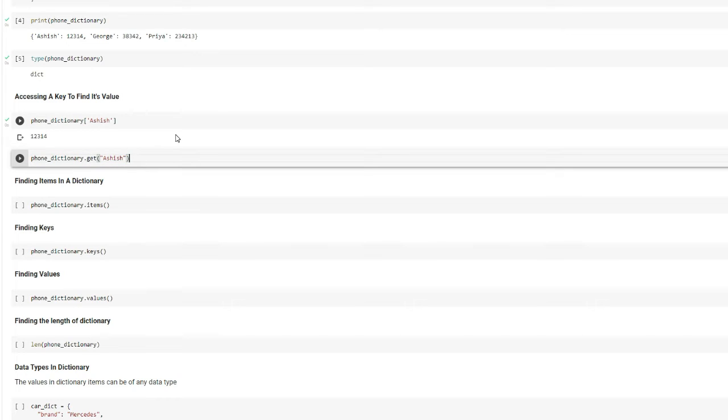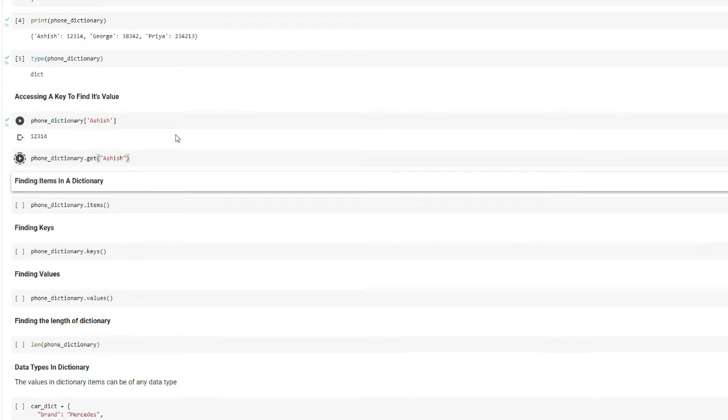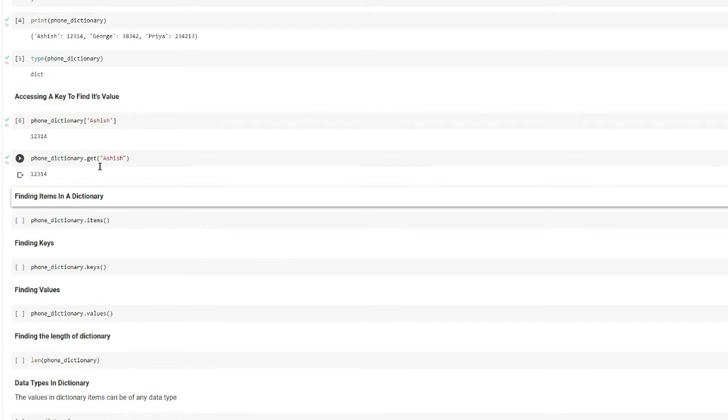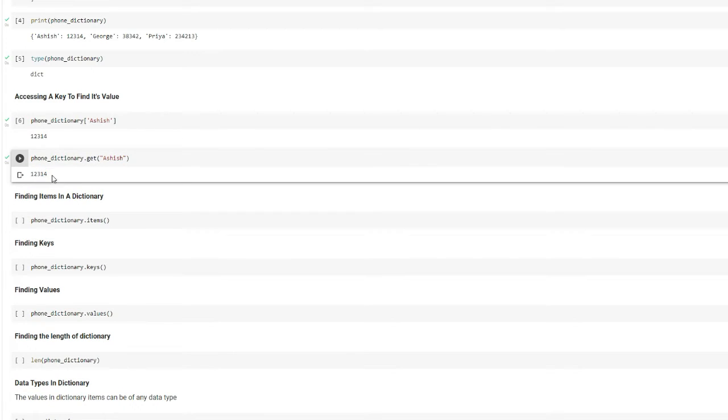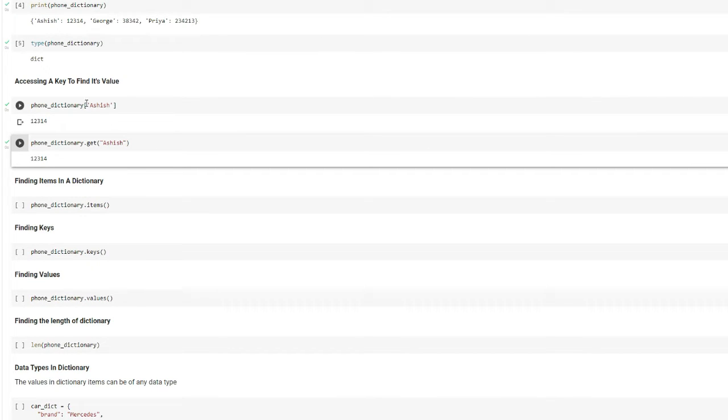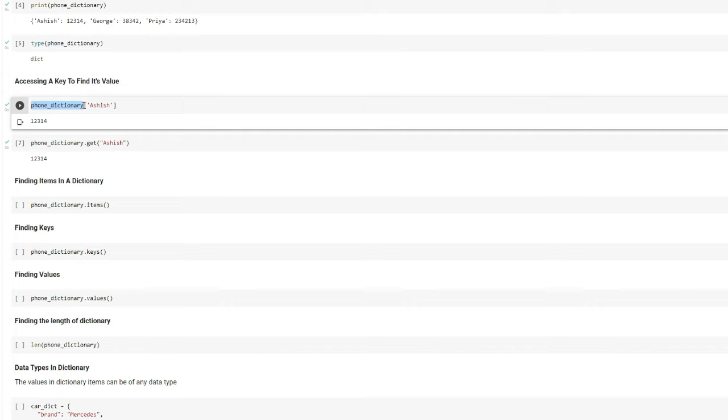And that is my phone number. Also, you can use the .get method. So you just need to specify the key name and it will show the value which is associated with the key. Remember that this is much similar to accessing an index value in a list. So when you access a value in a list, you again define the variable name for the list, then you open and close the square brackets, and then you put the index. But here, instead of the index, we are using the keys.